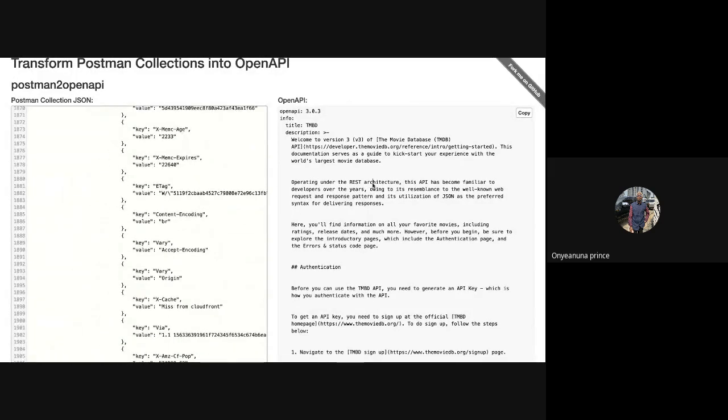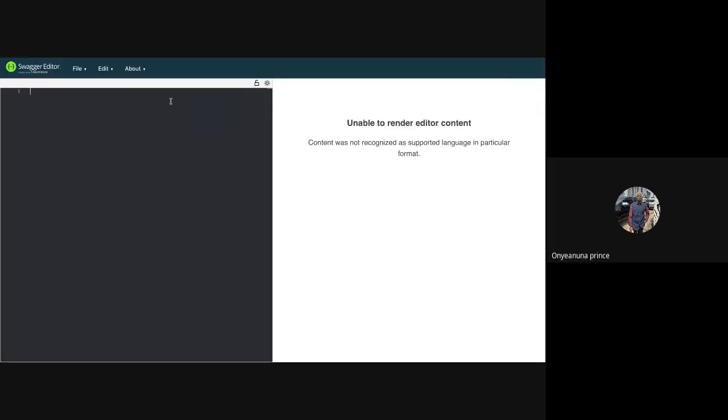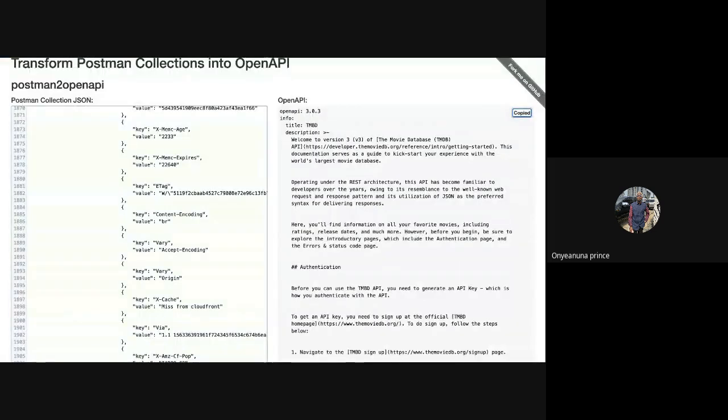And the moment you paste your Postman collection, you get the output here, right? And so you copy it. Now, this editor you're looking at right here is called a Swagger editor. It allows you to edit your OpenAPI spec files and get active responses by the side. So if you didn't get what happened here, this entire screen here contains the Postman collection, and this entire screen here contains the OpenAPI spec. Are we good?